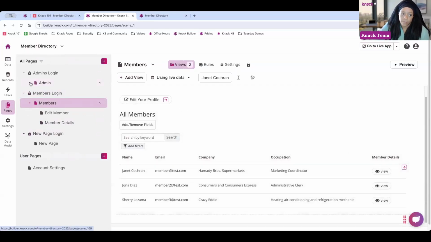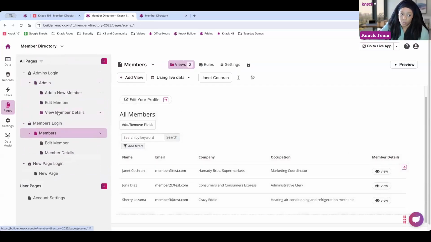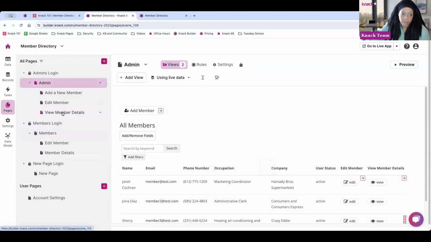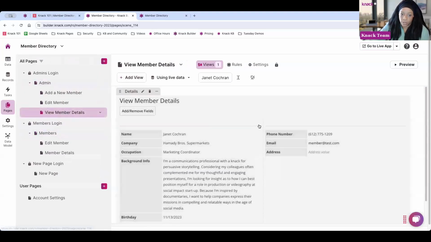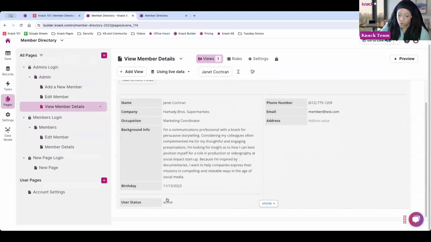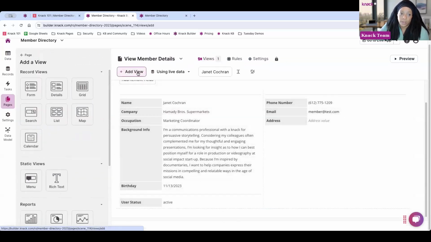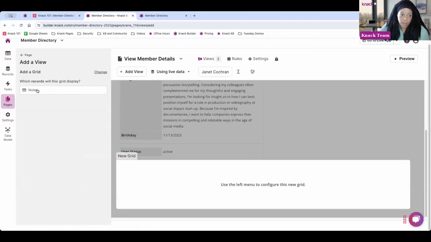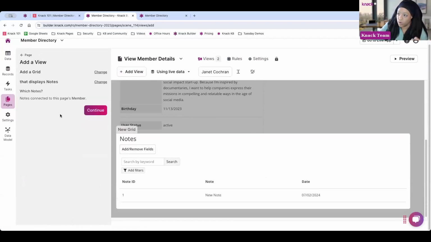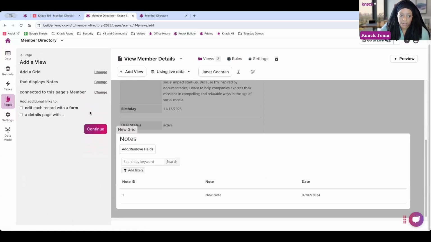We want to see all of the notes tied to a member, so we can navigate to one of those pages. Hey, we're on a details page for a member. Let's show all of those connected notes now tied to the member. So we can quickly add a view. We want to show a grid. We have the notes option to display because now we're on a details page for a member. So we can show these related pieces of information, so notes connected to the page's member. We can click continue, and you can see that start to take shape.